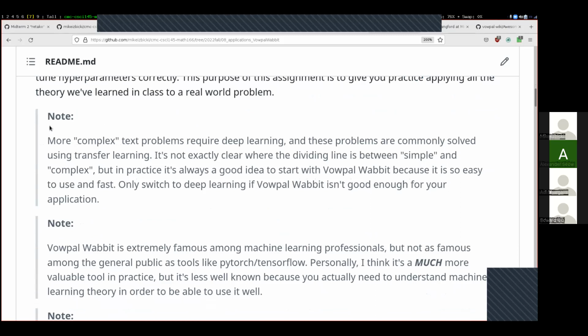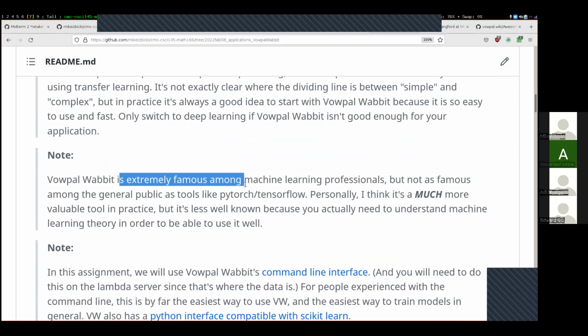A couple of fun notes here. Complex text problems probably require deep learning, but most actual business problems are not these complex problems. In general, when people set out to solve one of their problems, they'll probably start off with Vowpal Wabbit and only switch to another system, like deep learning or PyTorch, when Vowpal Wabbit's not getting good enough performance. Again, it's extremely famous among machine learning professionals and much more valuable in practice, I think, than PyTorch or TensorFlow.